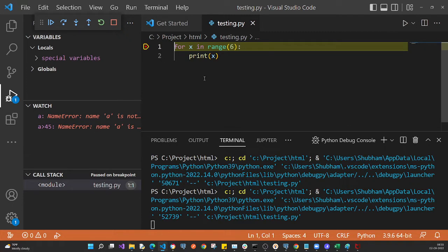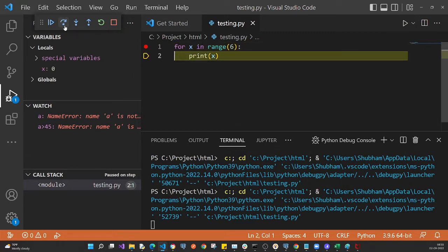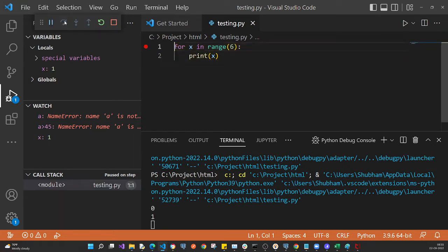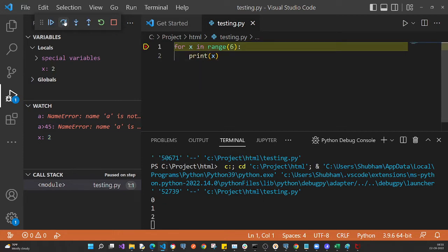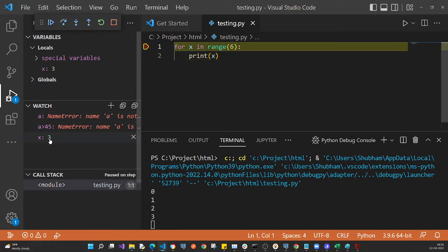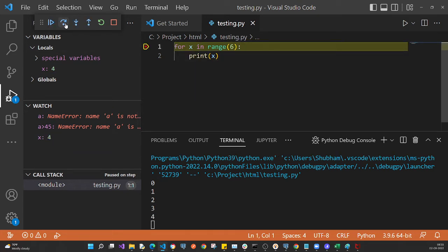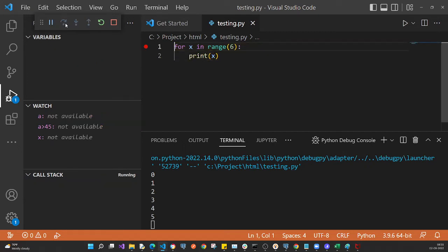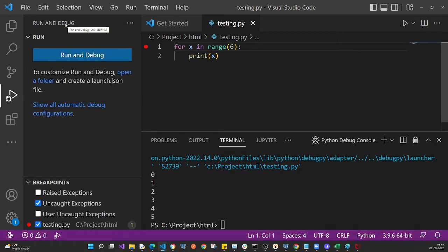See, for loop, right? So how does a for loop work? It goes inside. Let me put the value of x also. Come back, goes inside, come back, goes inside, come back. See, x is changing. Okay, clear?